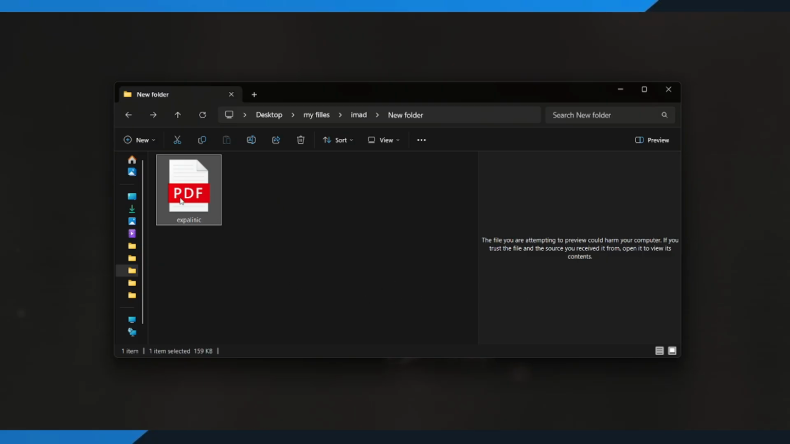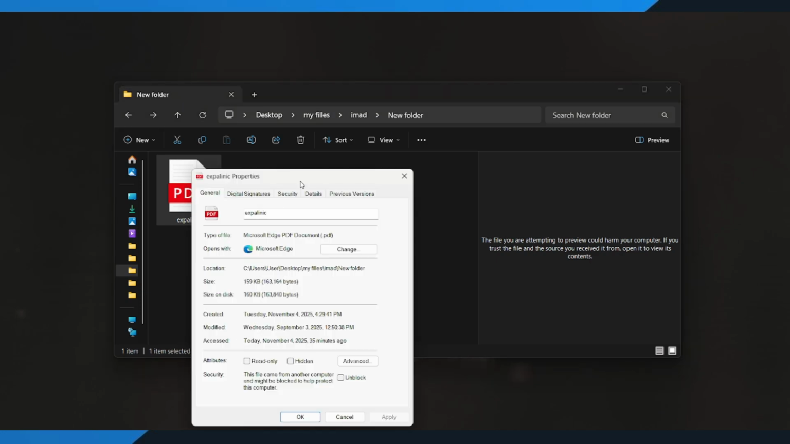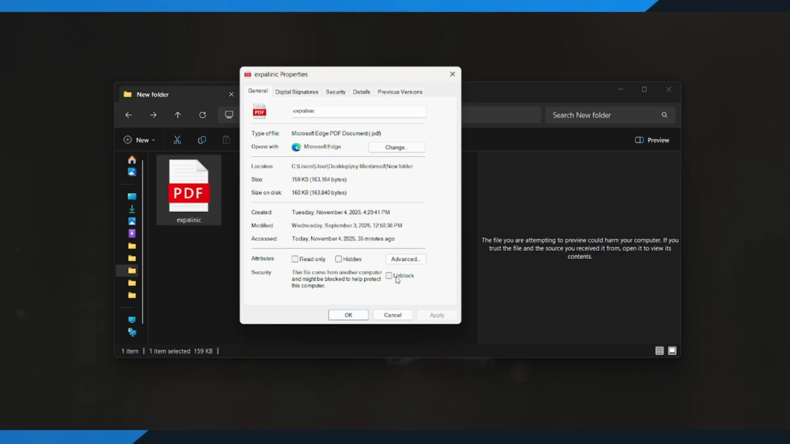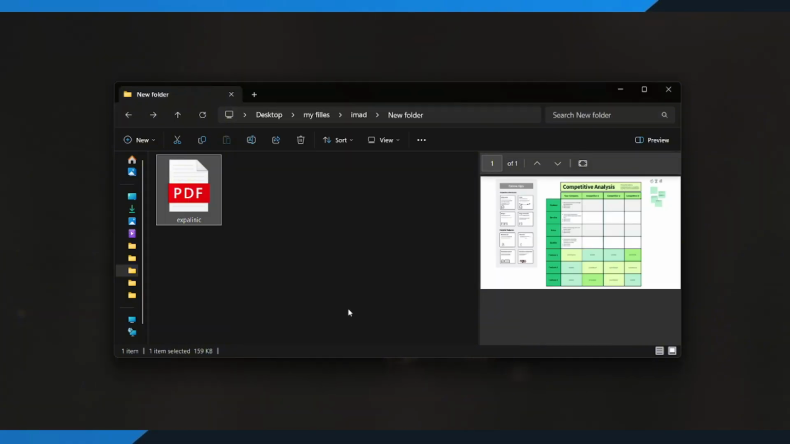First, go to the file that's showing the warning. Right-click on it and select Properties. At the bottom of the window, look for an option called Unblock. If you see it, check the box, then click Apply and OK, and that should remove the warning immediately.